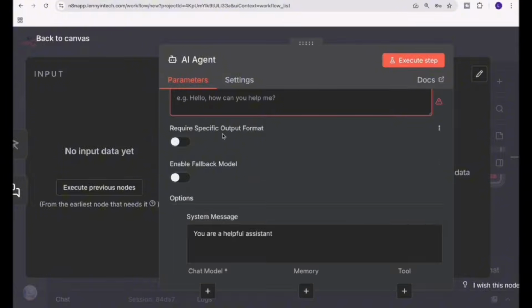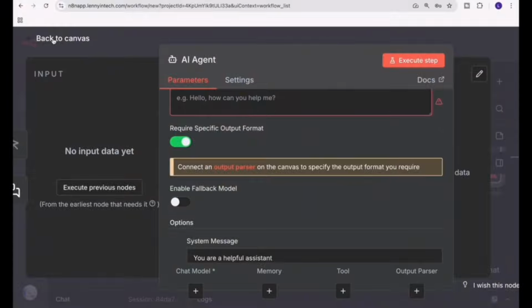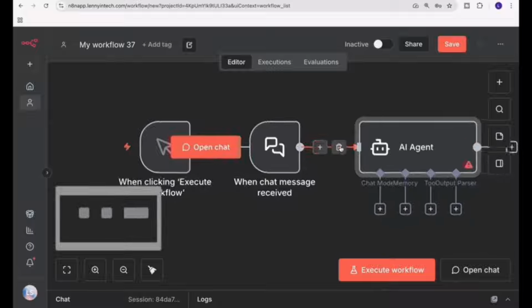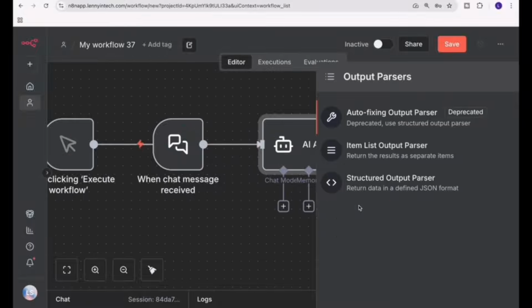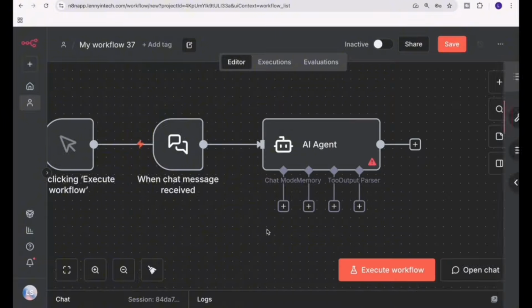If you require a specific output, you can always turn this on. What this means is that you'd have to attach a structured output parser. If you want the output presented in a particular JSON format, or you want it to come out as a list, you can always have a structured output parser attached to your model so that anytime the response comes through, it formats the data that way as well.